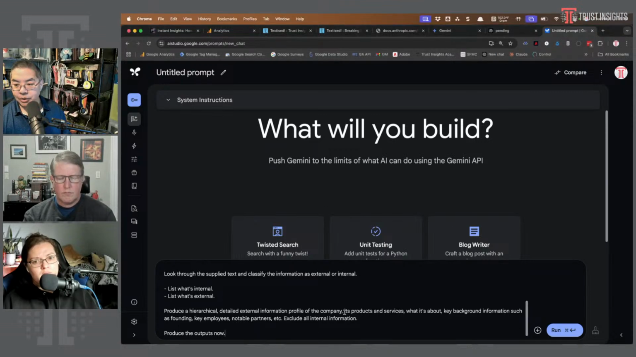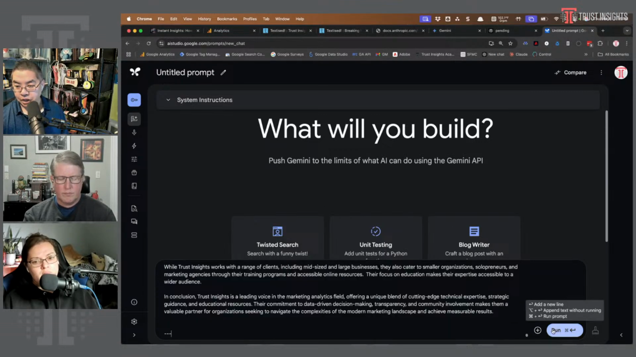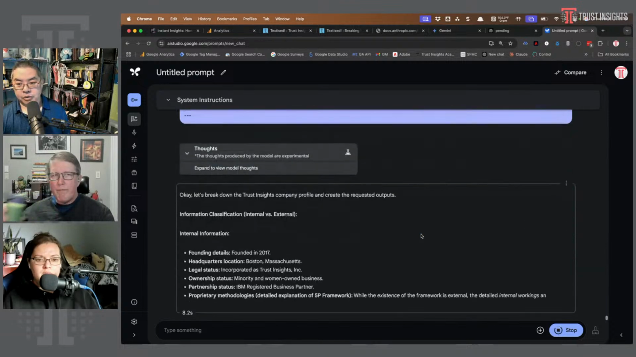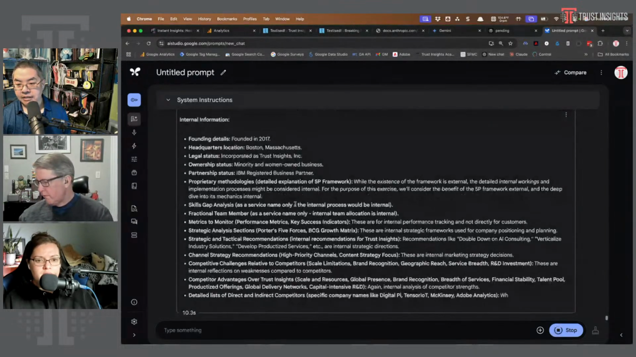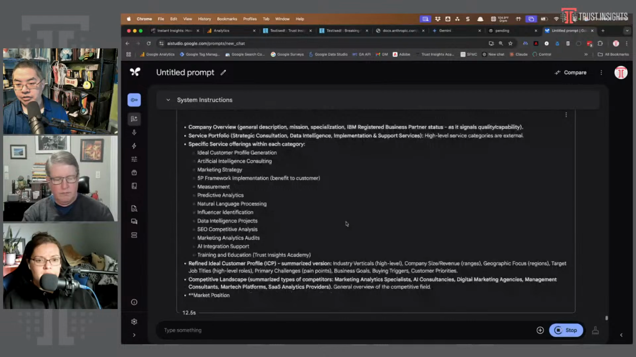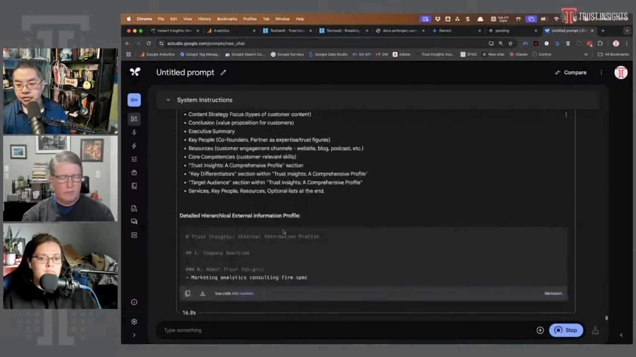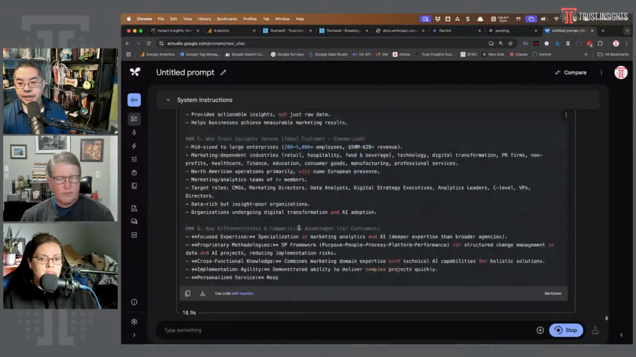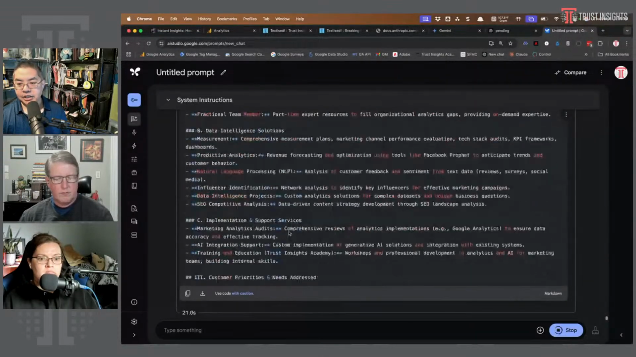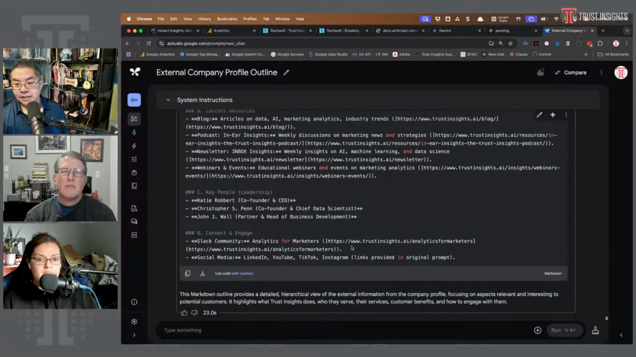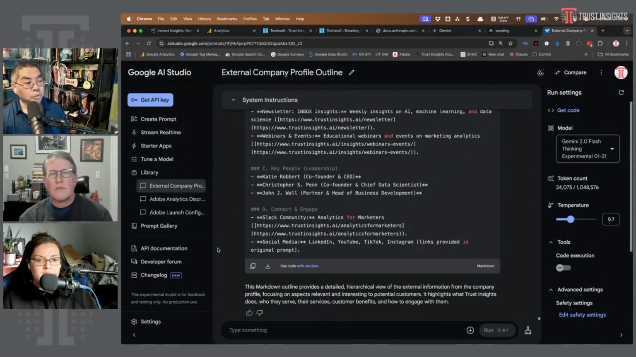So if I put that in with all of the deep research, and we're talking a huge amount about Trust Insights, what's going to come back is the analysis, merging together all this information. Here are the key facts about us, the external information, who we are, what we do, the services we offer, internal information, and then we get ourselves a really, really long LLMs.txt that explains who we are.